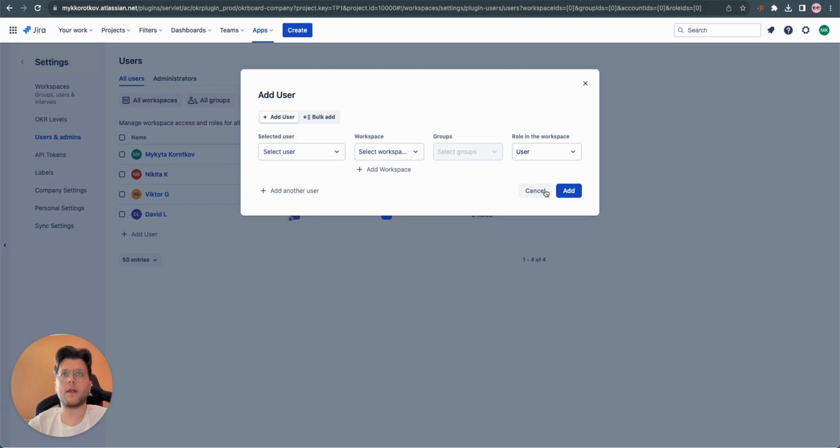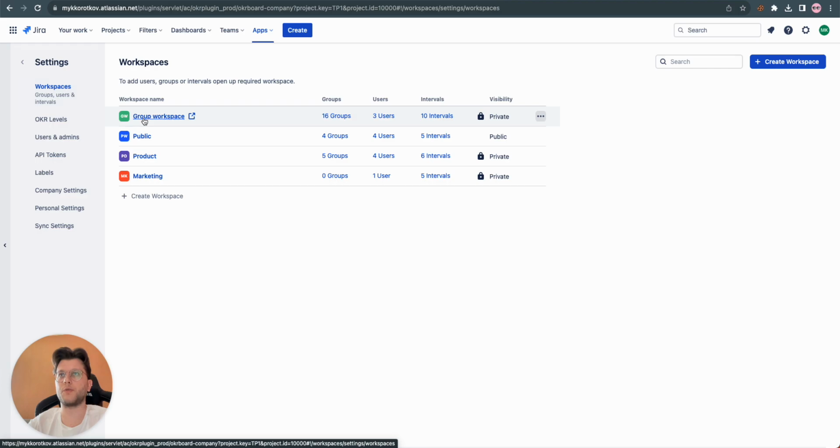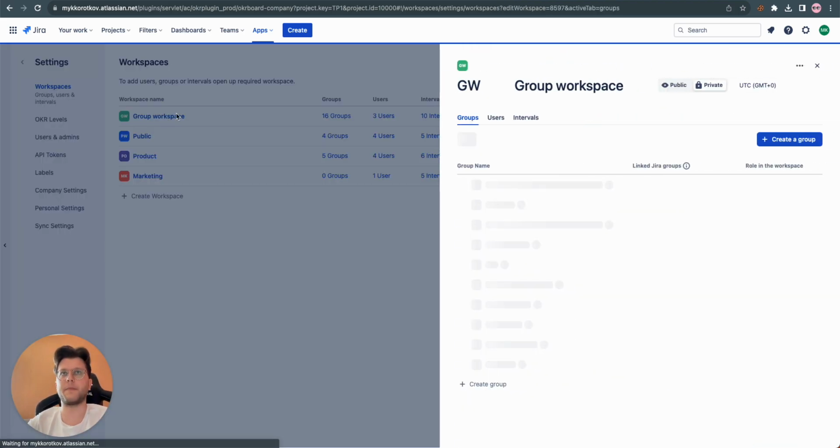So let's start adding some users. You can go to workspaces and add them from there.